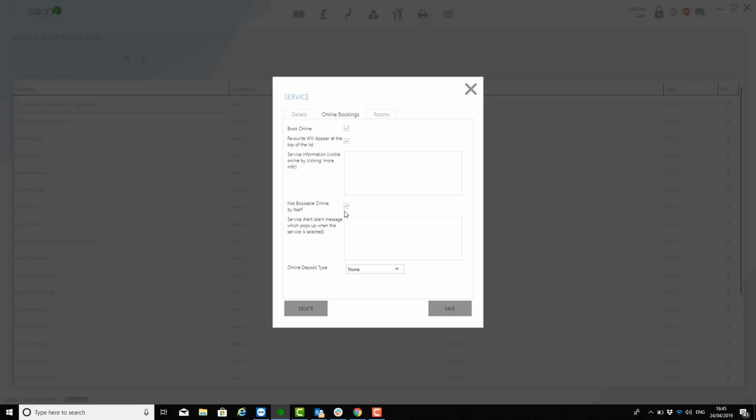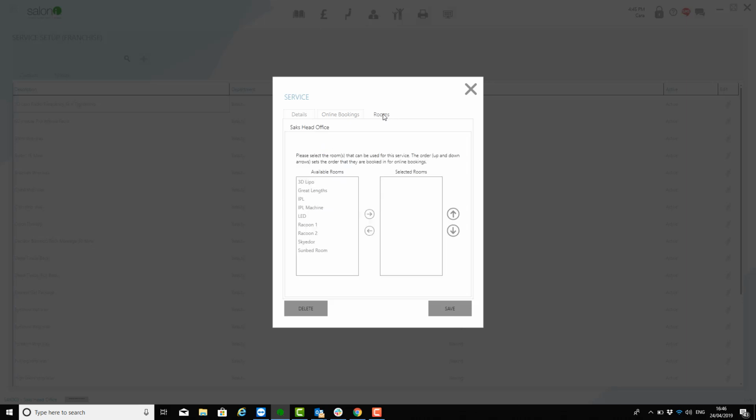Okay, so you will put a tick in here, and then in the service alert, you could put all colours need a finishing service. In here, you can also put about the clients. If they're new clients, then they need to have a skin test 48 hours prior to the appointment. And then again, the same as before, if it's a beauty service that you're adding, you would click on the rooms at the top and you would make sure you select the right one, click on the arrow, and once that's done, you can click on save.